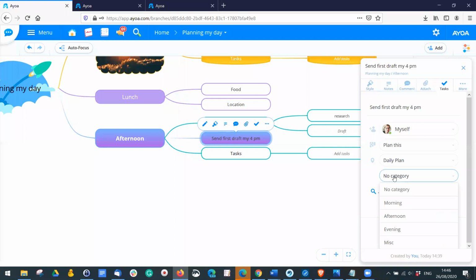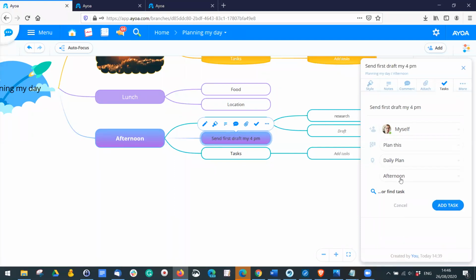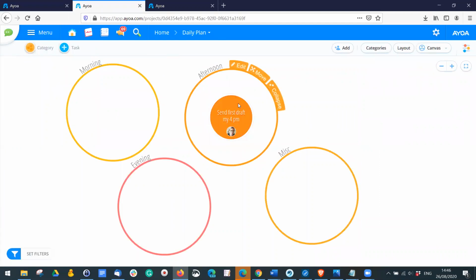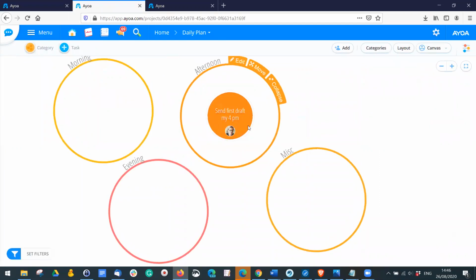I can even choose exactly what category I want to add it to. So I'm going to add it into the afternoon. Then I just click Add Task. Now you can see there's a tick there. And if I just switch the tab, I can see I now have a task in here.